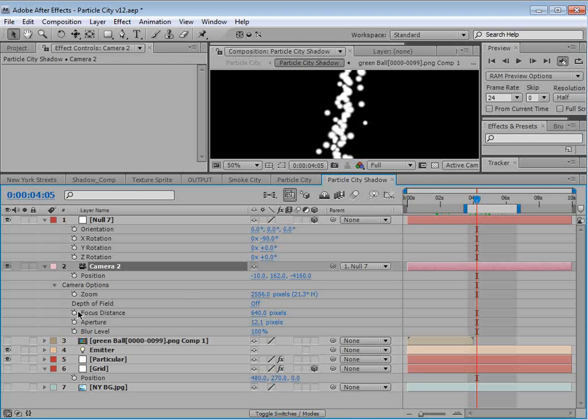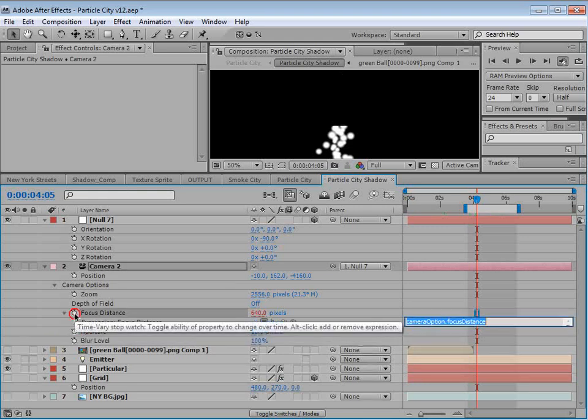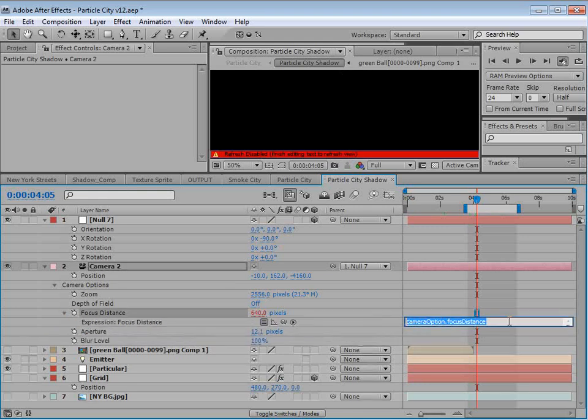And what I want to do is set the focus distance to that ground plane. And a simple way to do that is to alt-click on the focus distance, type length, parentheses, then pick whip the camera's position, comma, and then pick whip the layer's position.